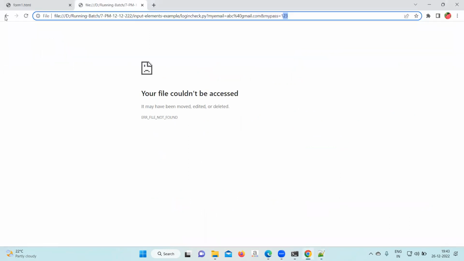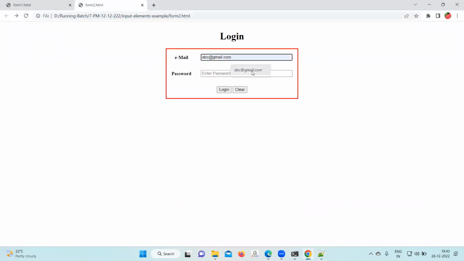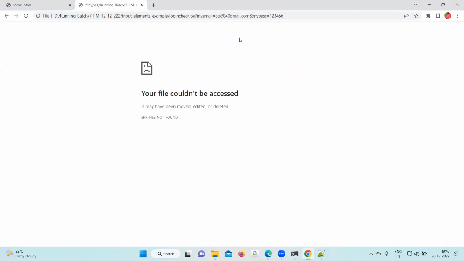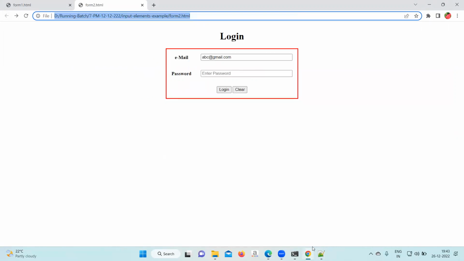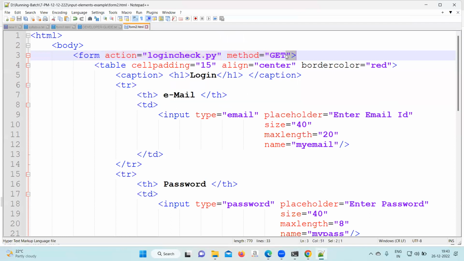Let me come back again and show you. I'll enter my email ID and I enter password 123456. Click on login button. You can see my email equal to abc@gmail.com and my pass equal to 123456. Correct? So this becomes just secure or unsecure? Fully unsecure. That is called which method? That is called the get method.